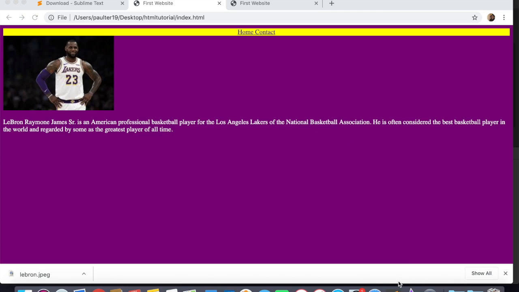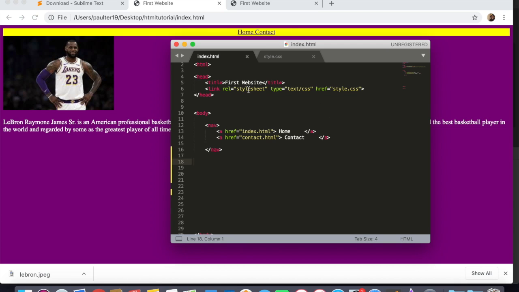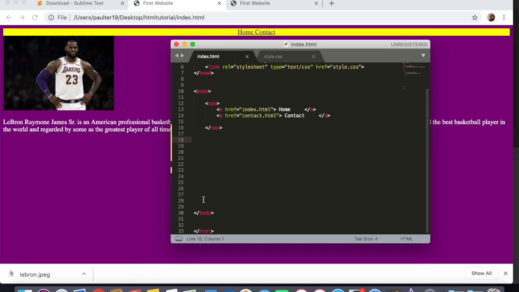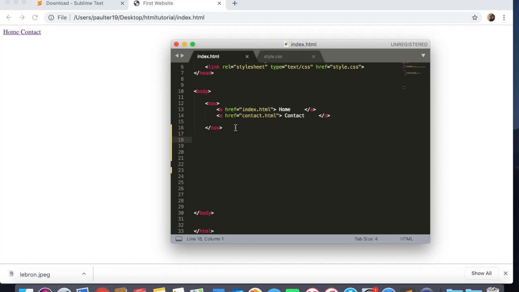Alright, so first thing you want to do is open up your Sublime again. And so what I did is I deleted everything in the index.html except for the nav bar. So now it looks like this. Let me close this, and it's just the home and the contact button. And so the first thing I'm going to do is I'm going to add an image to it.